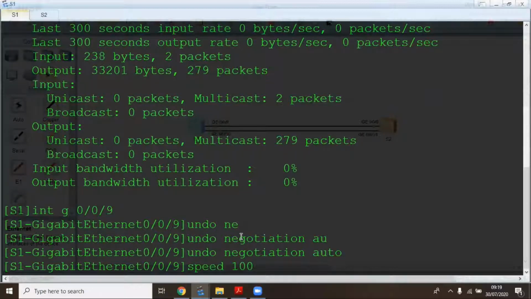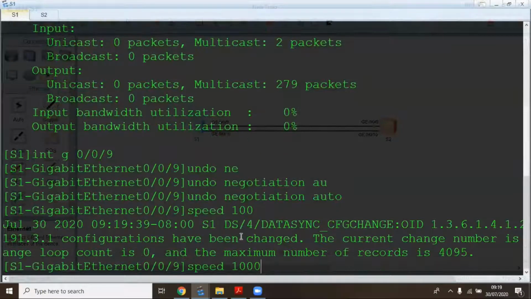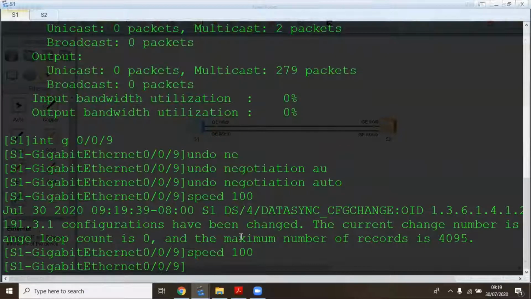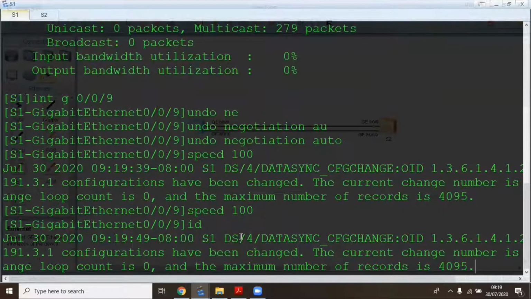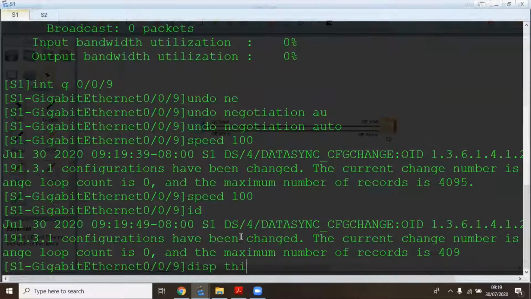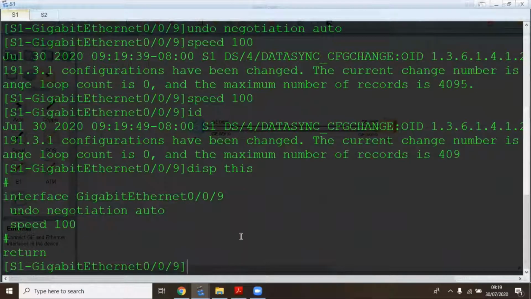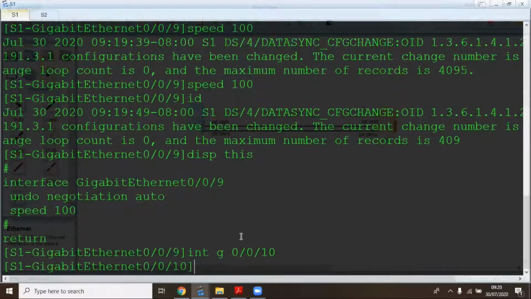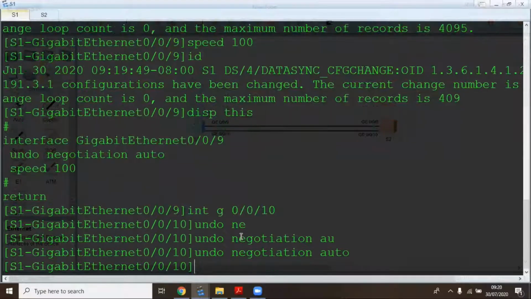So this is a gigabit Ethernet interface. It can do 1000 Mbps, but we are specifying that we want it to do 100 Mbps. So I'll do enter. Then if I type the command display this, I can see that I've specified those two parameters. So that is what we are supposed to do in part 1 of this assignment. So I'm also going to do the same on port 10. So undo negotiation auto, and I also specify a speed of 100.